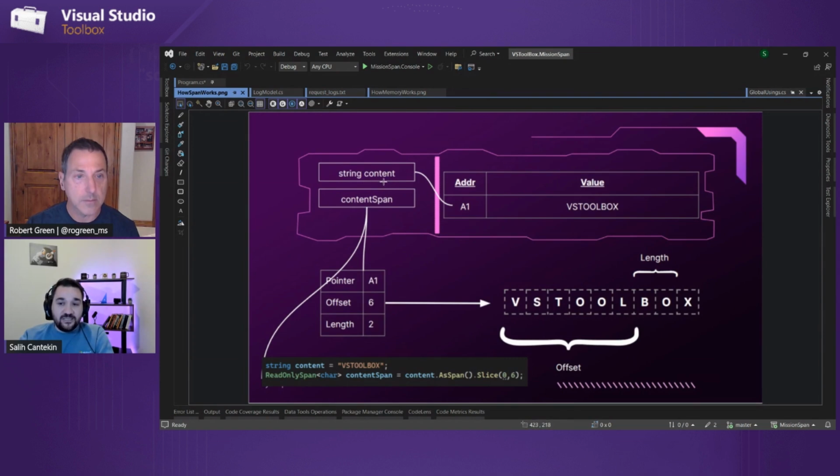Let's say we have content and its value is VS Toolbox. If I create a new span using this content, I would have three different fields. The pointer, pointing at the VS Toolbox string, and the offset, meaning I'm going to get a slice of it. I'm not going to need the whole string, just a slice. The offset is 6, so I start from 6, and the length is 2. So I'm getting the B and O. This is the length.